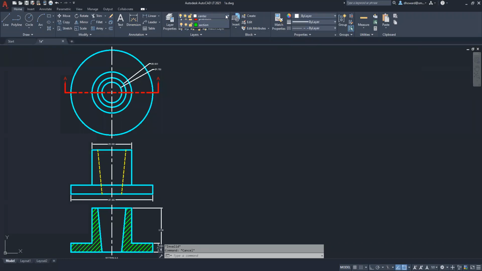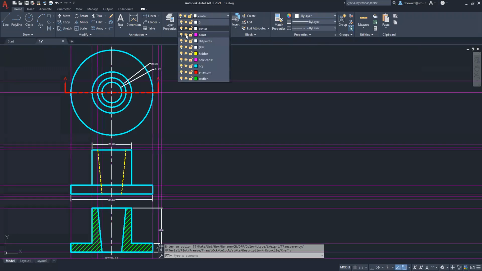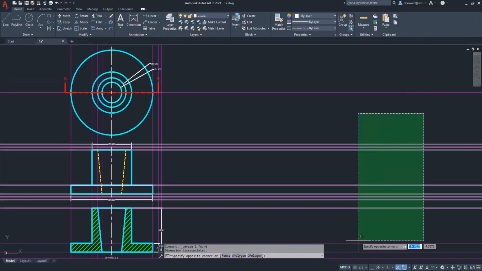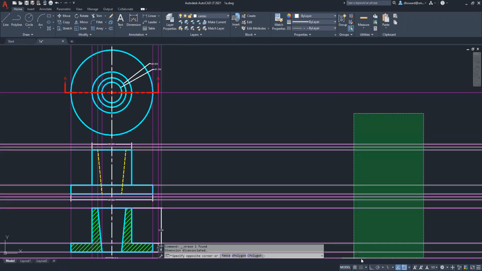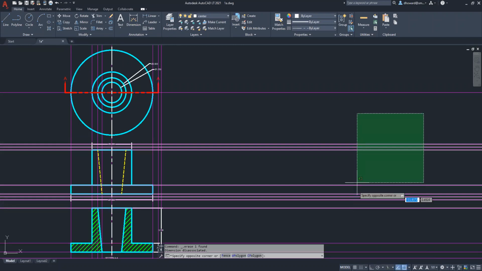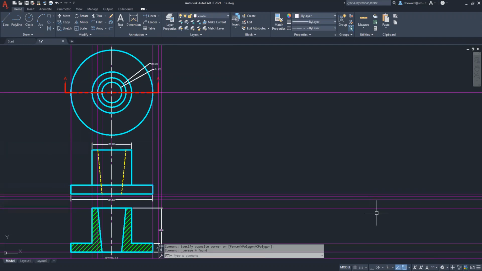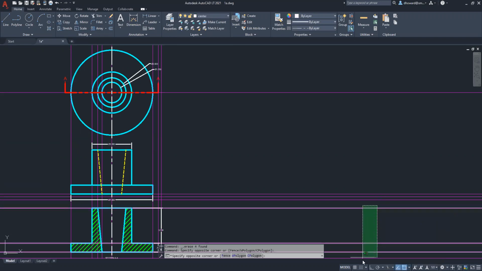I'm going to turn my construction lines on. I'm going to delete all of these except for the initial center line. Well, you know what? Maybe not all of these. Maybe just those guys. I think I'll keep those over there.